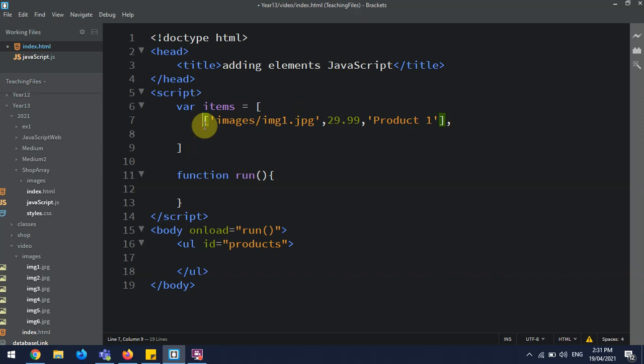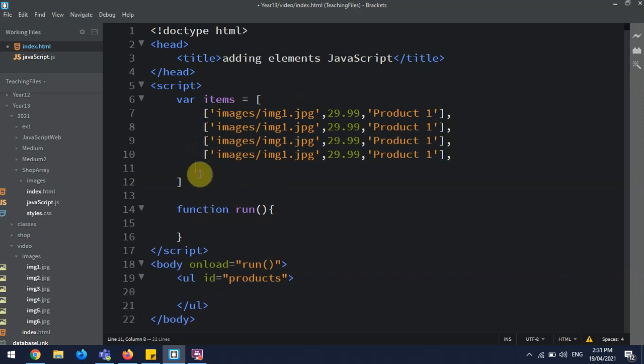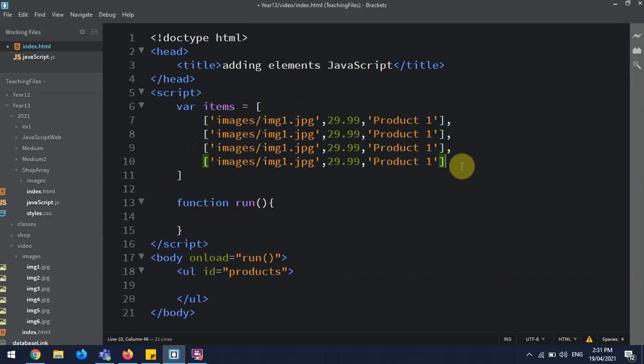So we want a couple of these. Obviously, at the end, this is going to be 2, 3, 4. And we'll make these 1, 1. All right, this is product 2, 3, 4. Right, okay. So that's stage one. We've got the items. Stage two is we need to push things into this unordered list.